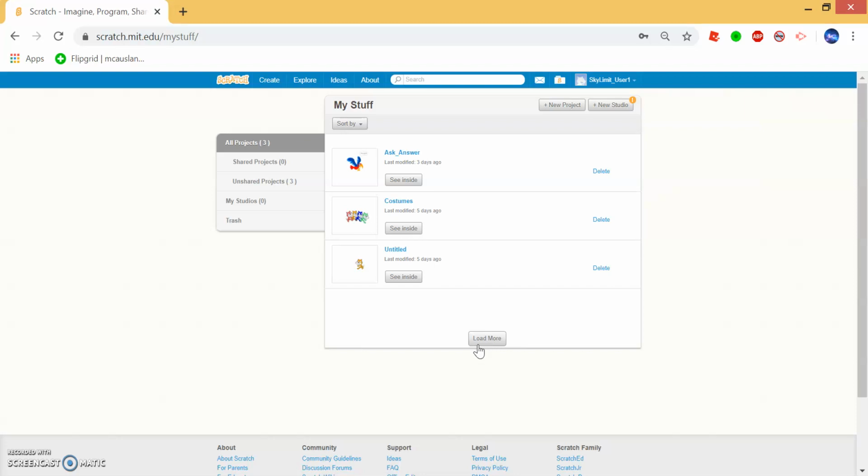Hello, and welcome back to episode 4 of Scratch Basics. In the last episode, I covered a little bit about ask and answer in the if and forever block. In this episode, I'll be covering variables and other blocks in the sensing category.